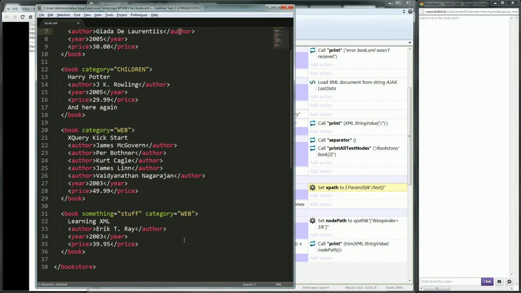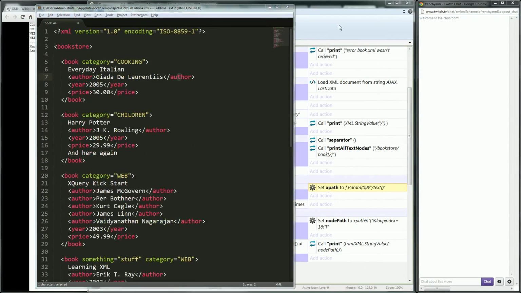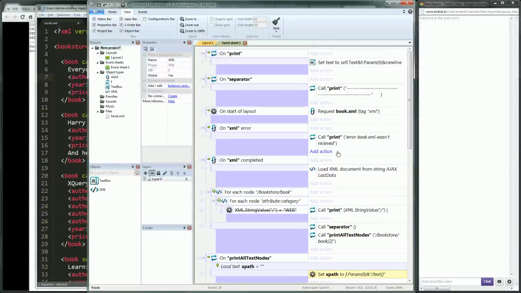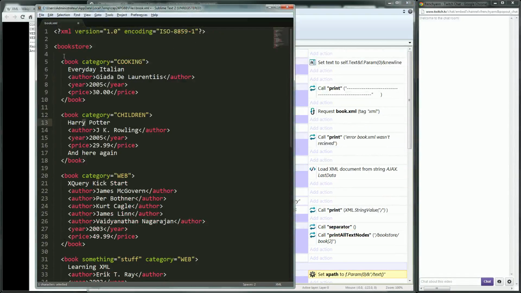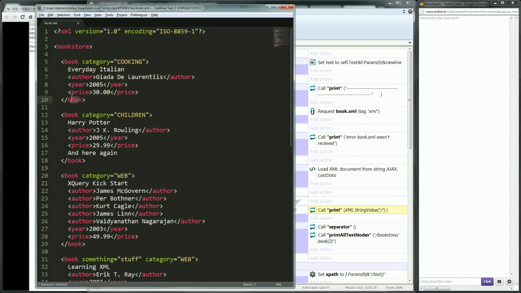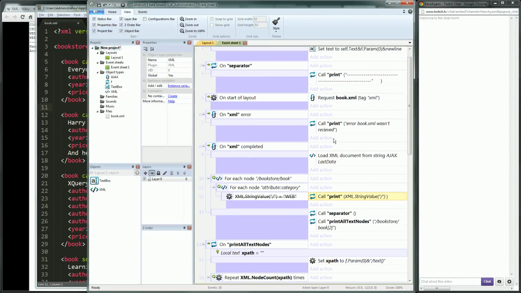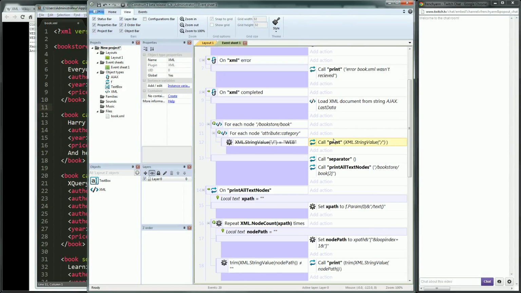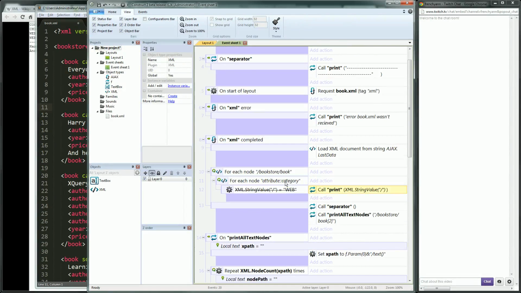So, to sum up with the XML plugin, we've seen that we can access any nodes with an XPath. We can loop through a set of nodes we can select. We can select an attribute. We can select via the value of an attribute.